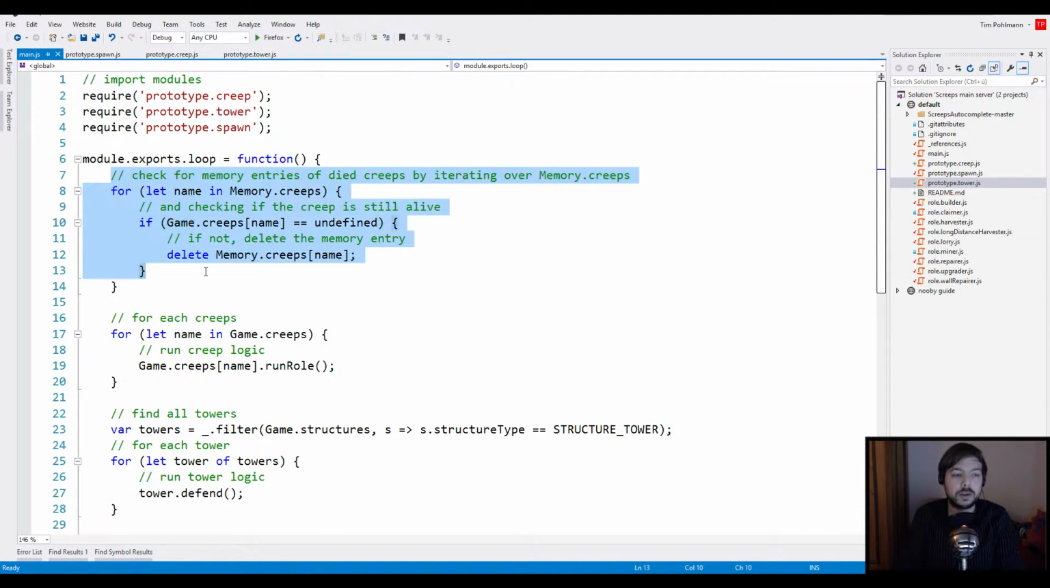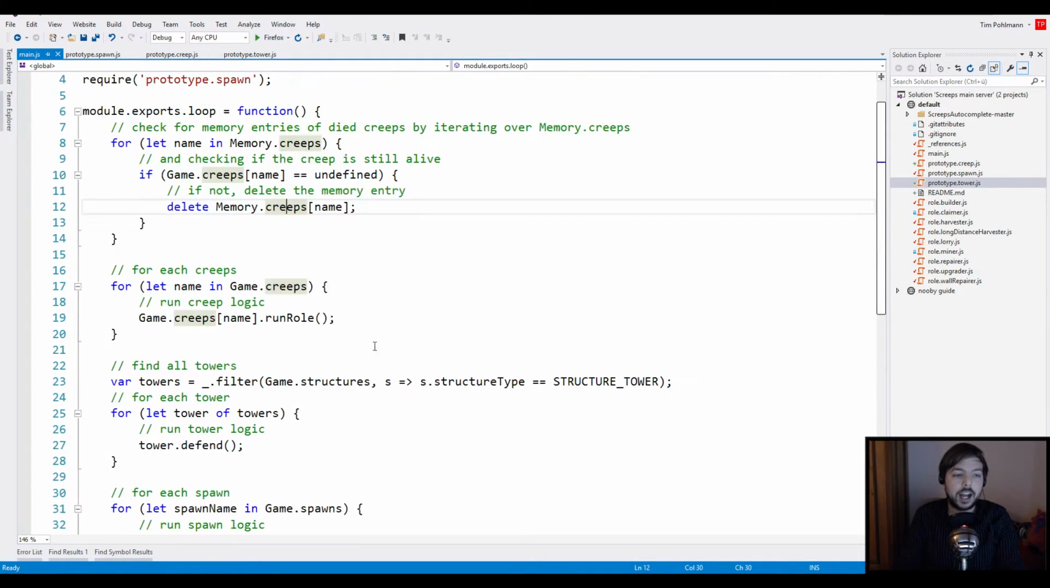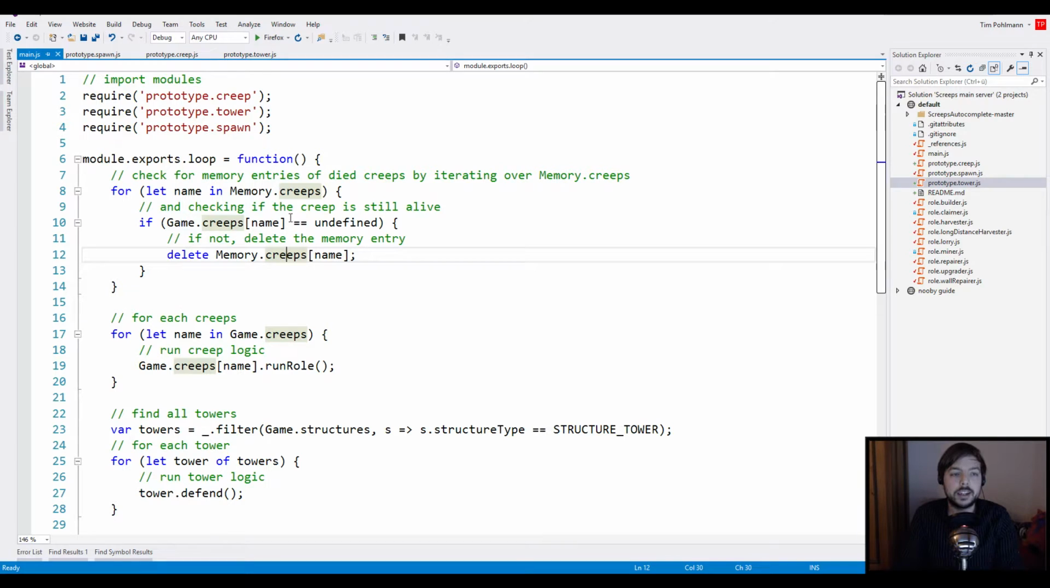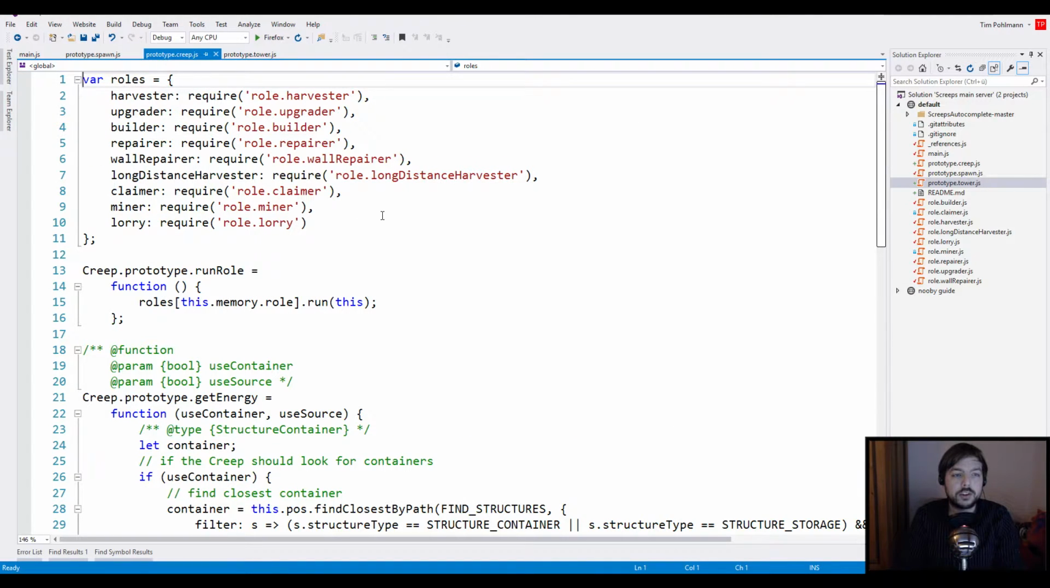Again, as I said, we could probably put this in an extra function and make it one line, and give it a good name, like clean up memory or something along those lines. Just put it down here and call it from there. It's probably a little nicer, but I didn't do that. So yeah, let's talk about the prototype creep first.